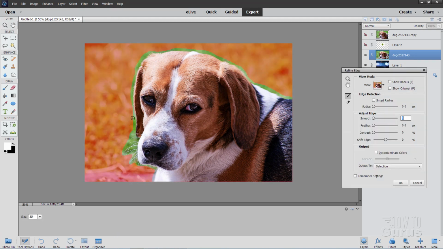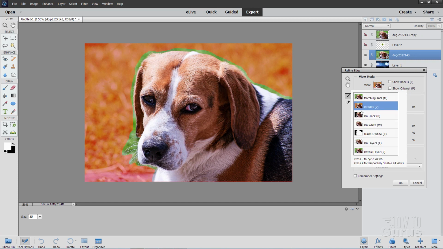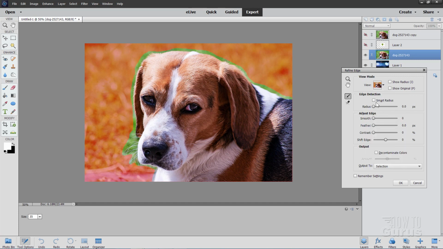Click on refine edge. It gives you this refine edge mask in there. I have mine set on overlay mode, which is kind of an orange color in here. Just makes it really easy to see. Click on smart radius right there. It's a pretty small brush. You can see the brush size right there. Pretty small.